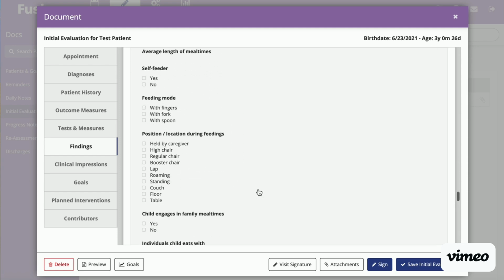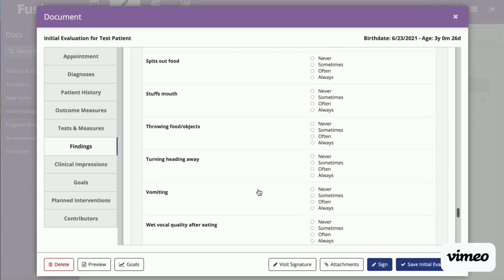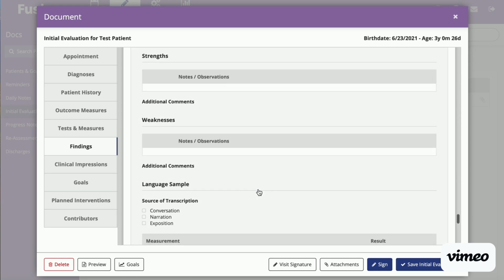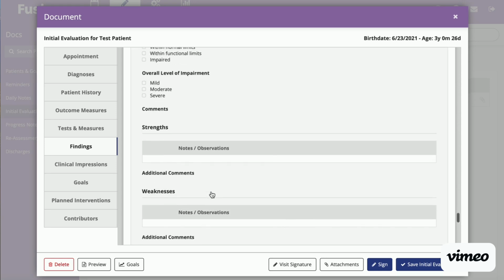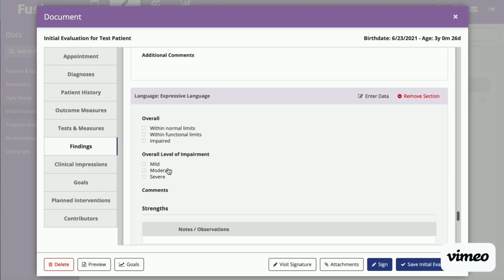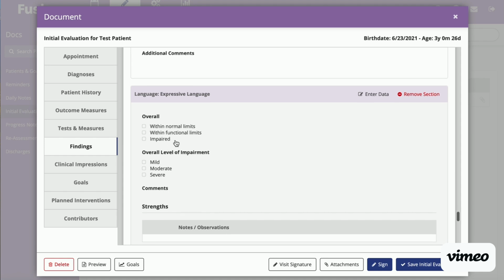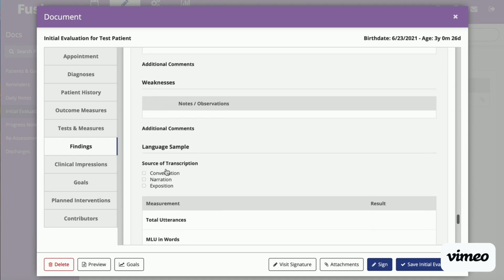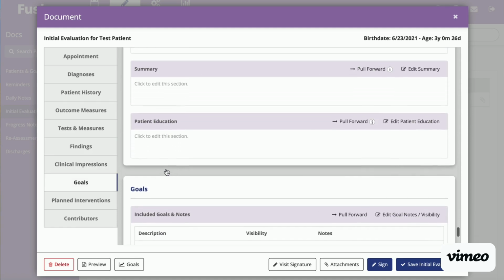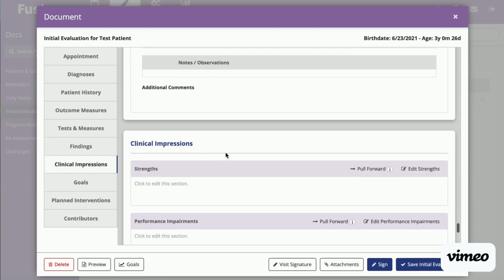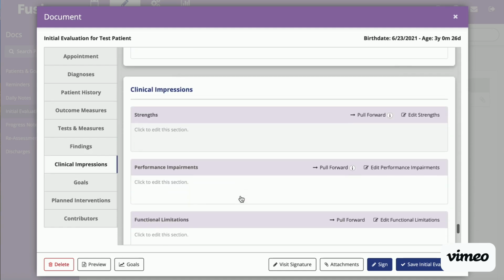Scrolling down, you're going to get to the language area where you talk about the expressive language. Here's where you note the function, the severity. You can talk about a language sample, MLU, and then finally you're going to get to the section under clinical impressions, and there's going to be strengths.